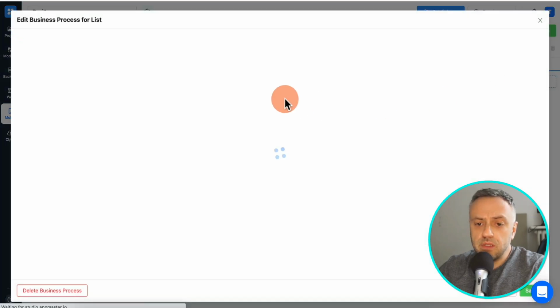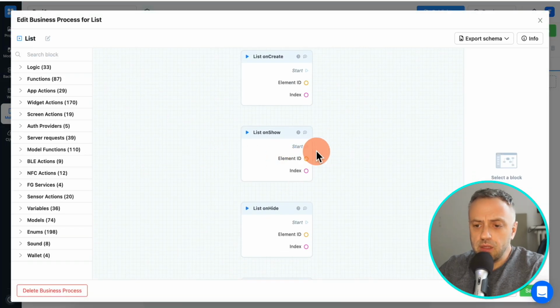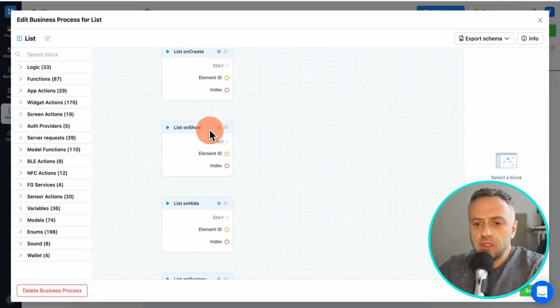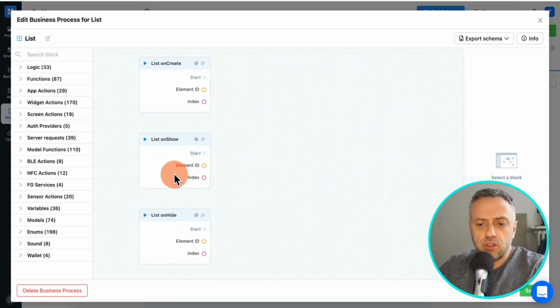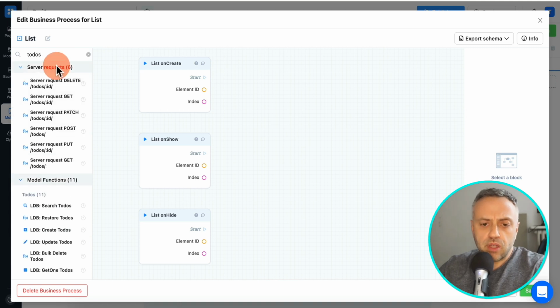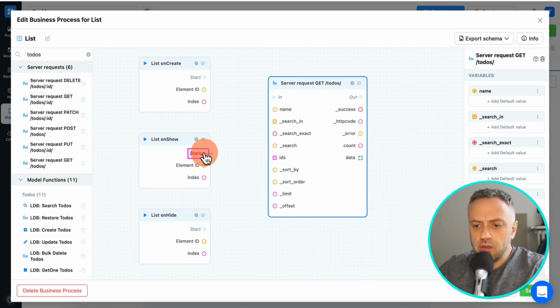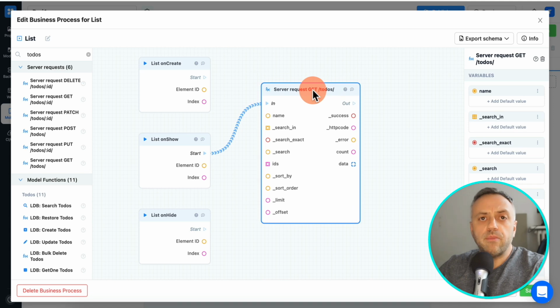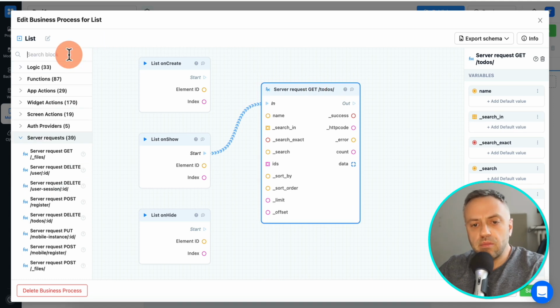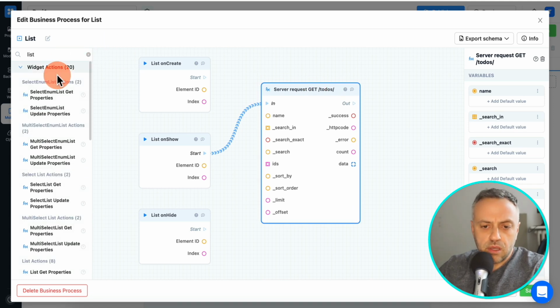So we're going to add a business process. And what we're going to do is when the list is shown, we want to fetch those items, right? We're going to find our server request, this get right here. Okay, we're going to link the two, and we want to update the list, not the table now. We want to update the list.